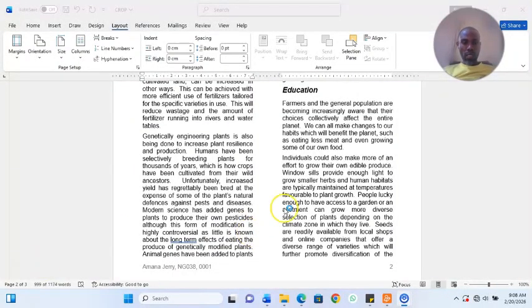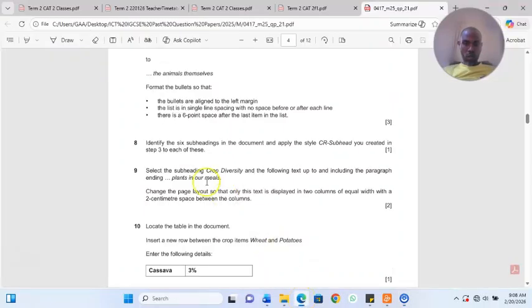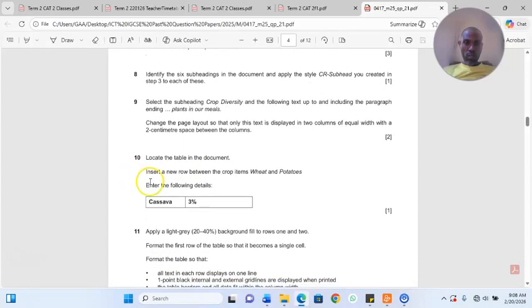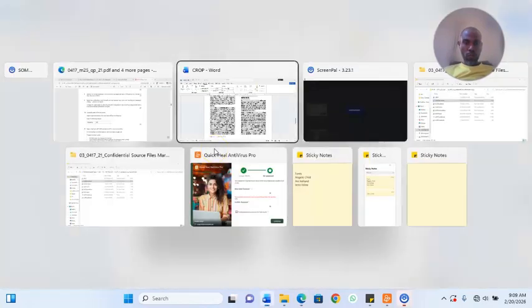Hello, welcome back to the second part of this video. So let's continue from where we stopped. In the last video we stopped at number 9 where we created 2 columns. Alright, so we are going to number 10 now. It says locate the table in the document, insert a new row between the crop items with potatoes. Alright, so let's locate our table.